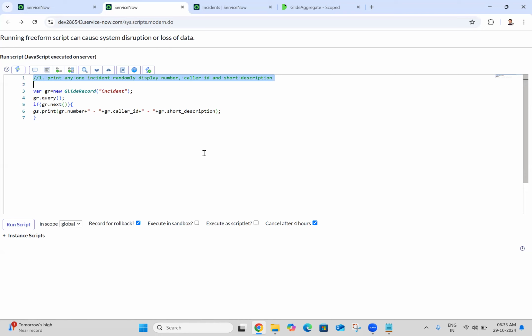Nice finding. We have another finding as well. Tell me what I missed, one statement. I want to print one incident randomly. One incident, what does it mean? What method do we have to use? Set limit to 1. Exactly, we have to use setLimit.